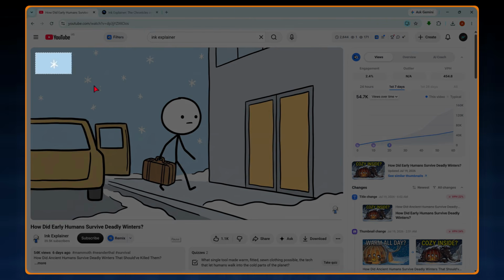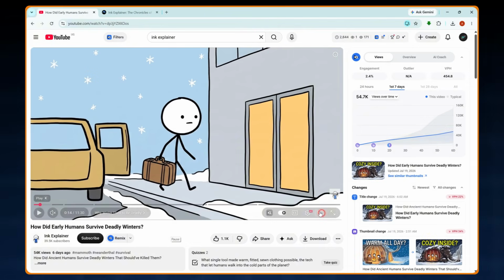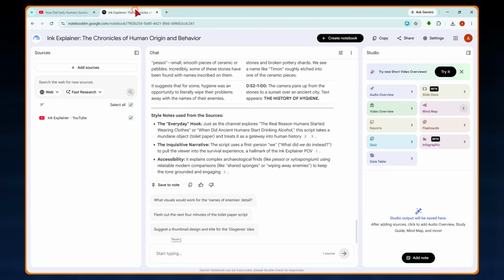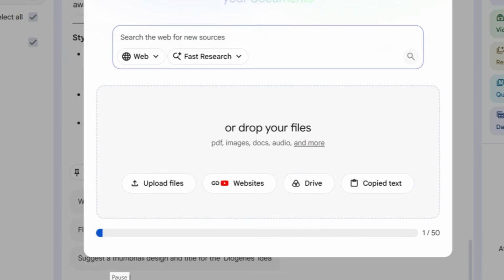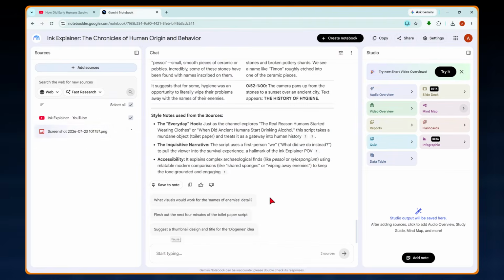Use it to take a screenshot of one of the visuals inside that video, ideally one that really represents the overall art style of the channel. Now, go back to your NotebookLM tab and click on Add Sources again. This time, upload that screenshot as your reference image. This image is going to capture the exact art style you want your own channel to have going forward.